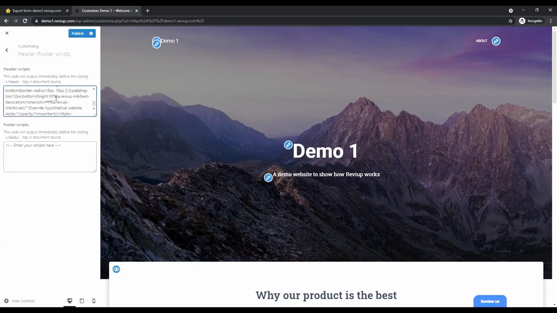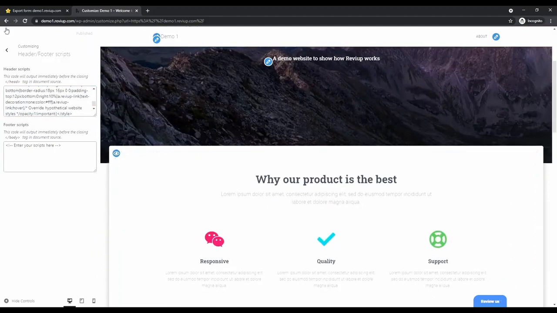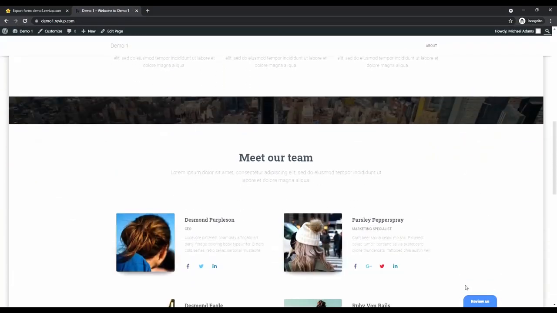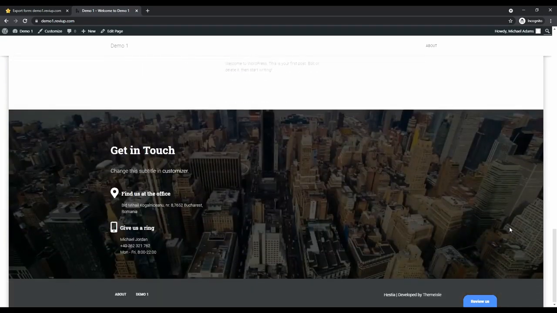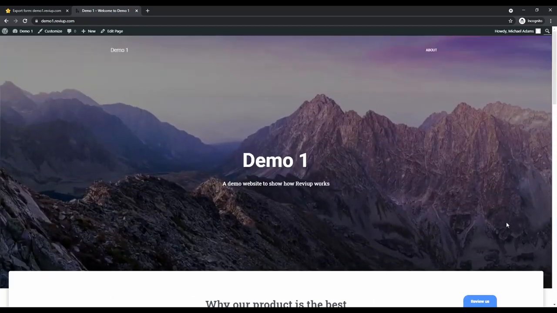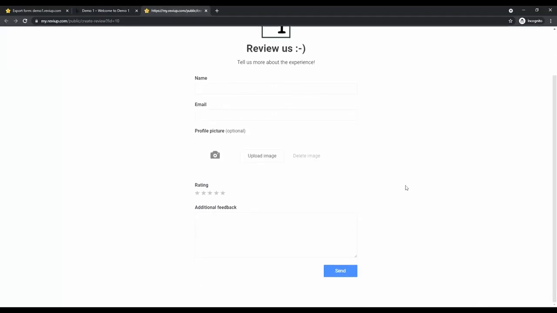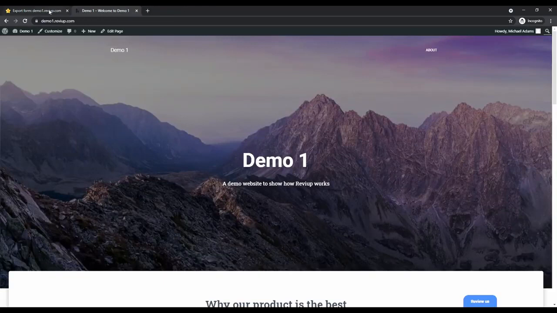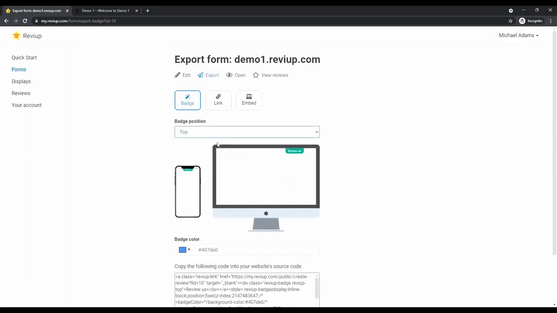Alright, so let's click on the Customize button, then click on Header Footer Scripts, and now simply paste the badge's code in the header scripts text field, and then hit Publish. There you go. The badge is now available on your website. And as you can see, the badge is always displayed no matter what's the scroll position on your website. How cool is that? Once the customer clicks on the Review Us badge, a new web page with the form is opened.